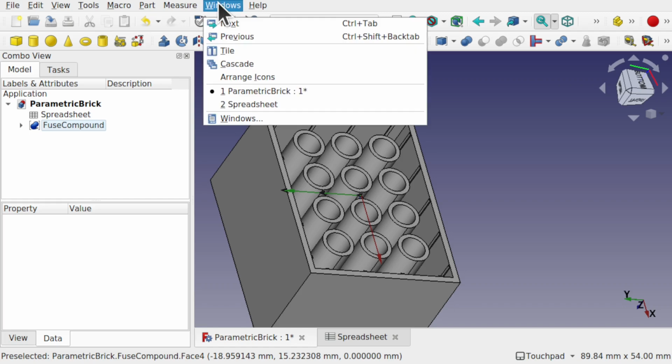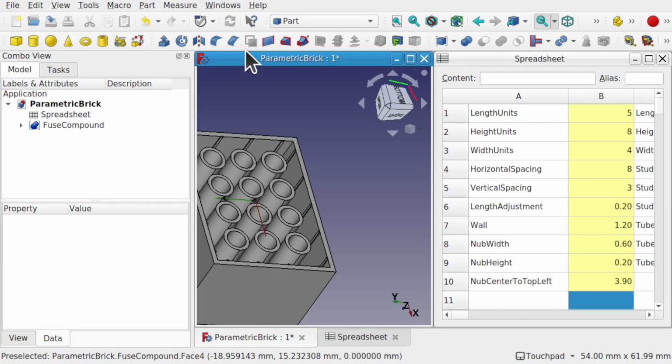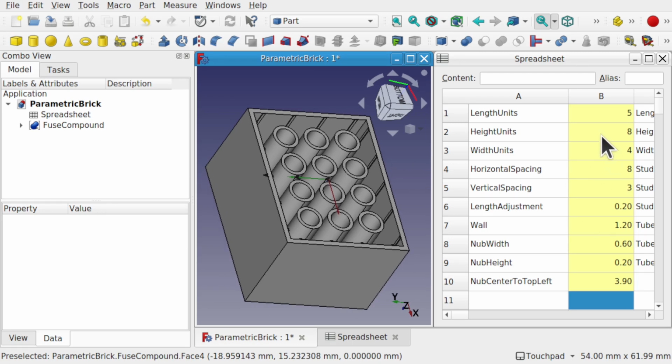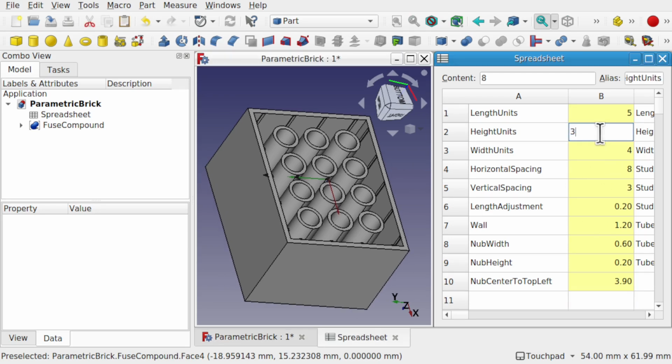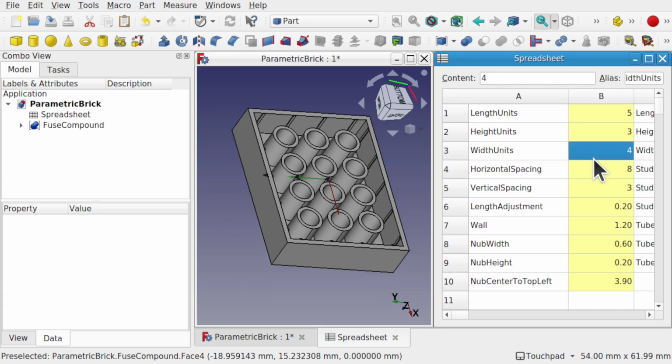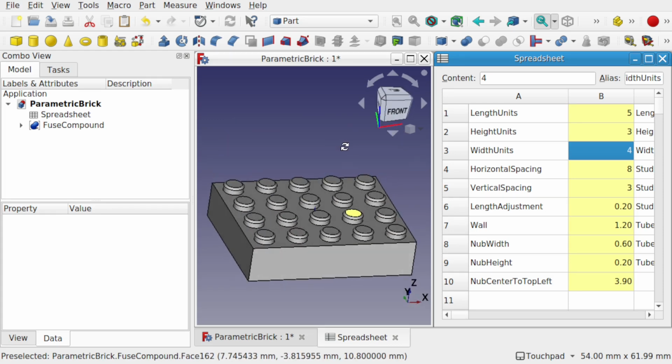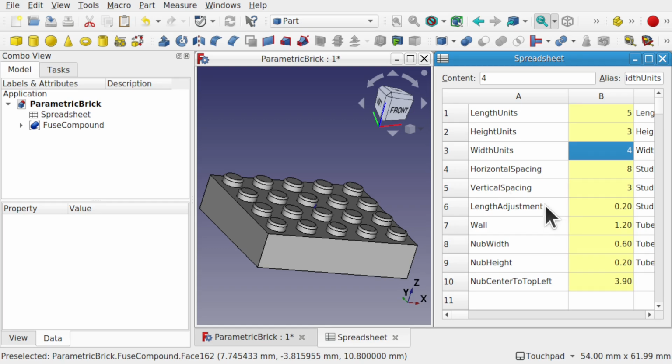Can come up to the Window and Tile Window. So we've got a solid object that we can change on the fly. I'm just going to set that back to 3. And there we go. So there you have it. The end result using the Lattice2 workflow with a spreadsheet and the Part workbench to create a fully parametric Lego brick. I hope you've enjoyed this video, and I hope to see you again soon.